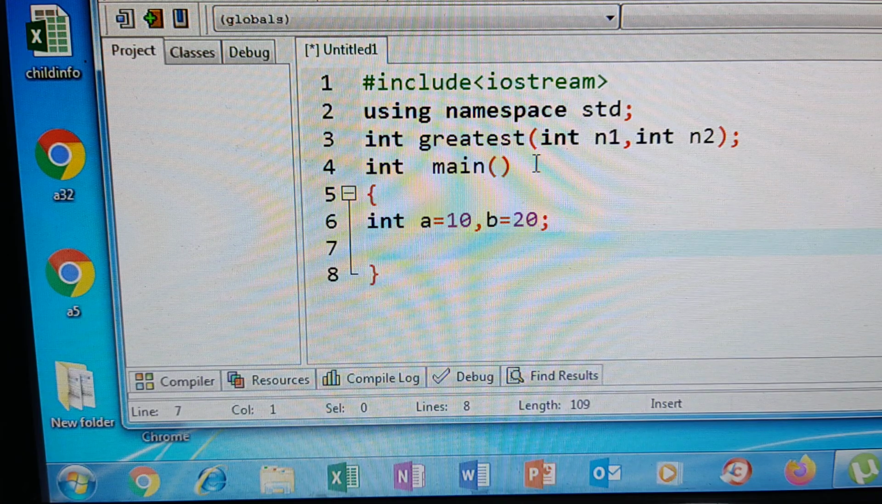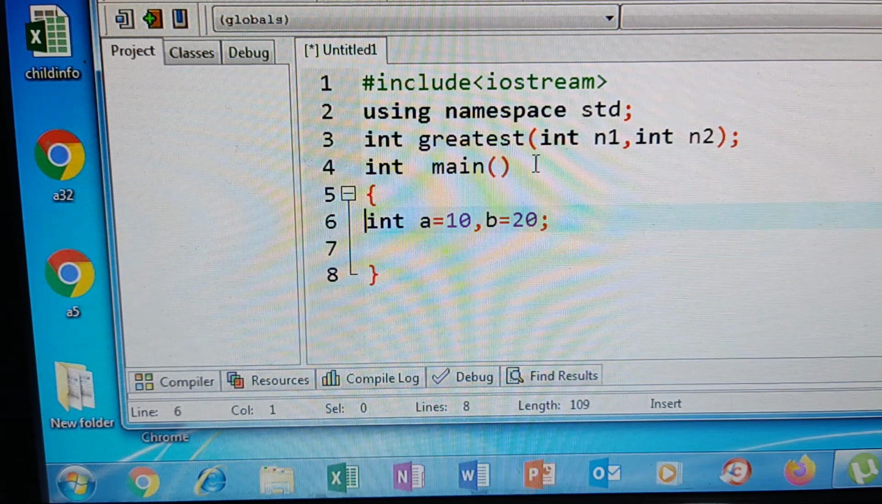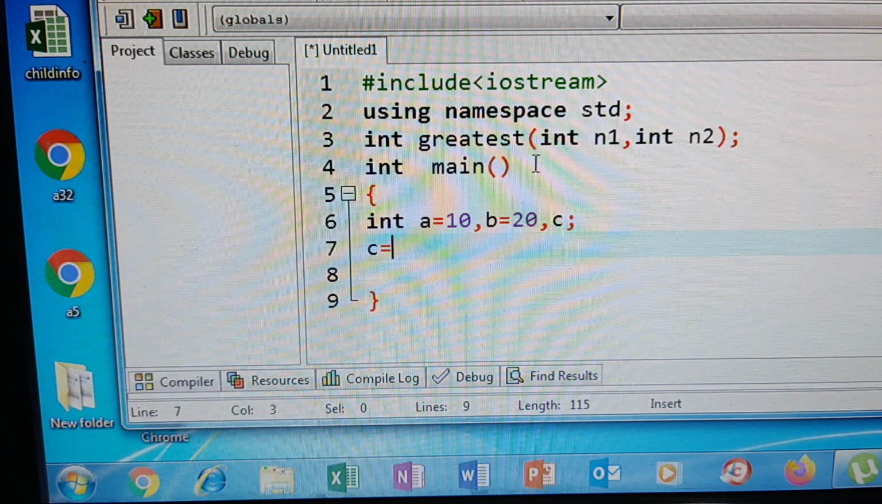Now I am calling a user defined function. Here I am declaring one more variable, comma c. Now c equals, what is the user defined function? greatest, and a comma b. Here what is a comma b? Whatever I have declared, that one.